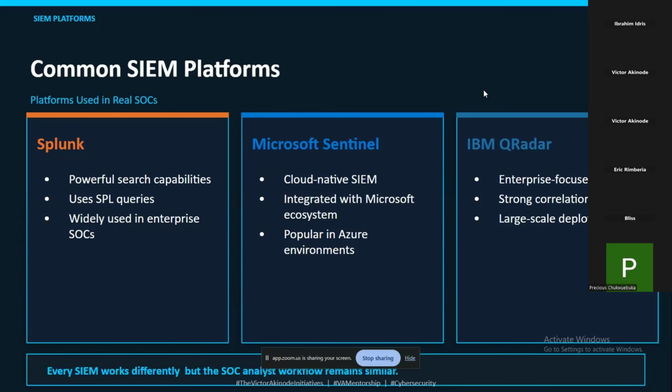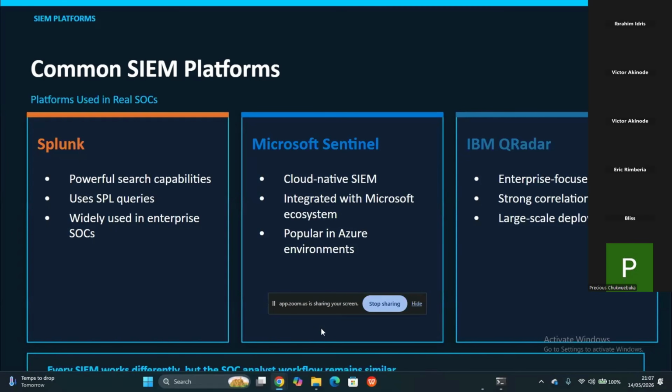Yeah. So every SIEM works differently, but the SOC analyst work remains similar. All of them, whether Splunk, Microsoft Sentinel, or IBM Curator, have their own way they work, but their work is the same: correlate logs, create alerts, fire alerts, and do some investigation. What they do is actually the same.